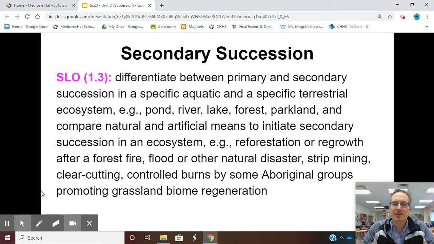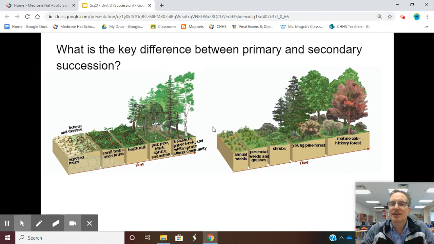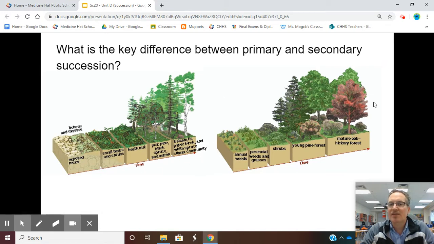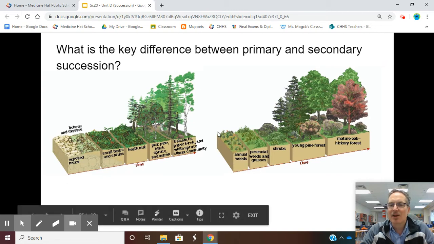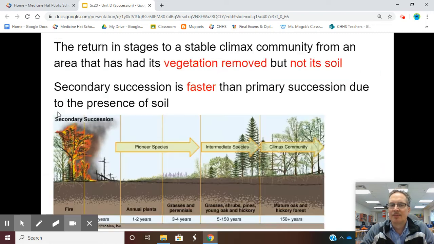So if I compare primary and secondary succession, on the left is primary succession, on the right is secondary succession. You'll notice the big difference between these: we still have climax communities. The big difference is in secondary, we still have grasses and soil left. In primary, this is all exposed rock.